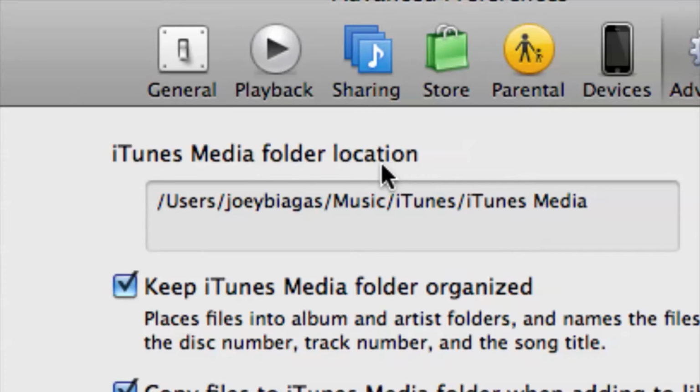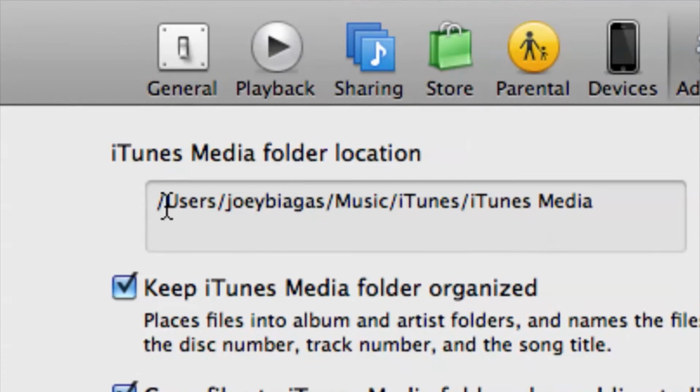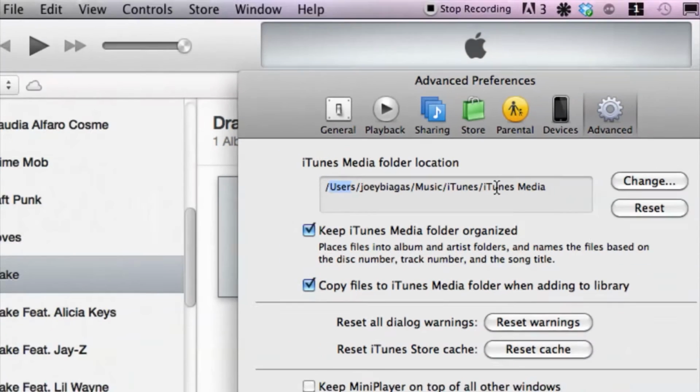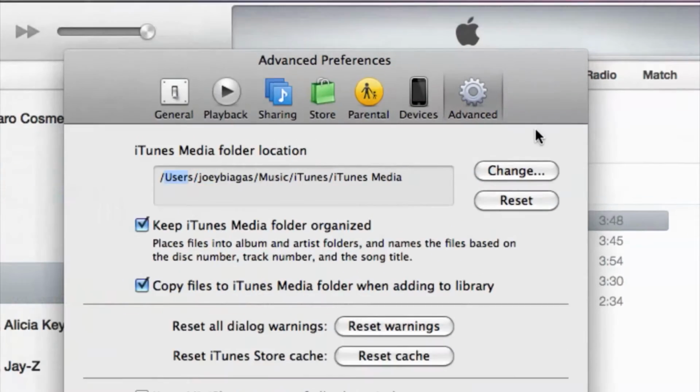Under this folder location, it will tell you exactly where it's at, such as mine: Users, Joey Biagas, then Music, then iTunes, and iTunes Media. Okay, but we can change this as well under here.